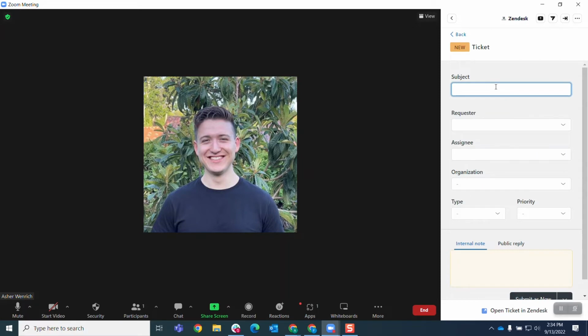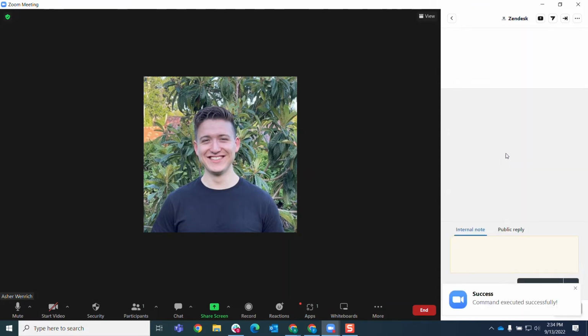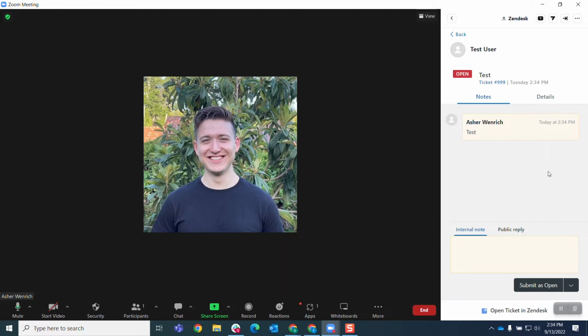So when we go to create a new ticket, you're going to notice how all of the fields are fairly standard. So we're going to go ahead and just populate them real quick, and then submit it. Upon submitting, you're going to notice the little success message you get. And then from here, it's just a normal ticket. So you're able to submit new internal notes, new public replies, just as you would normally.